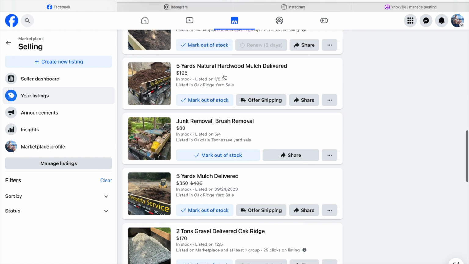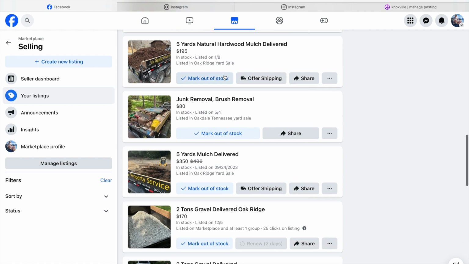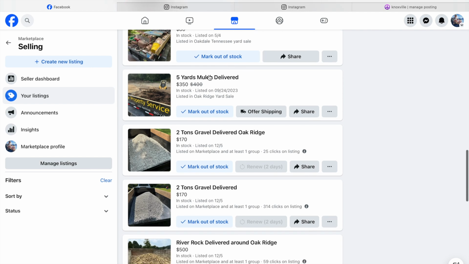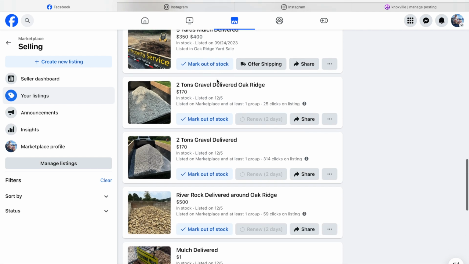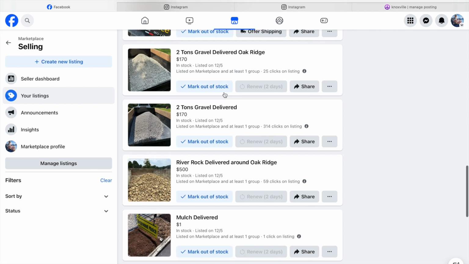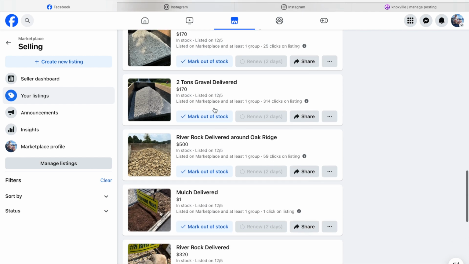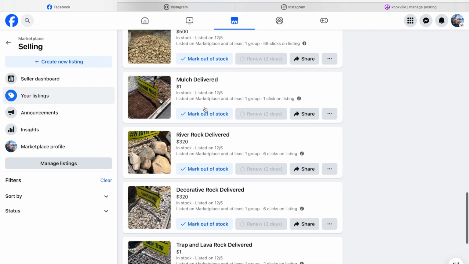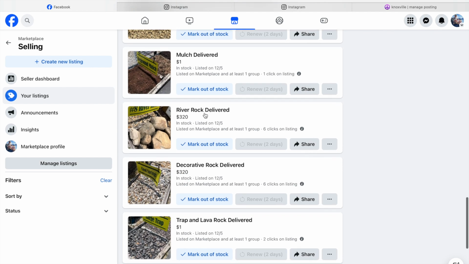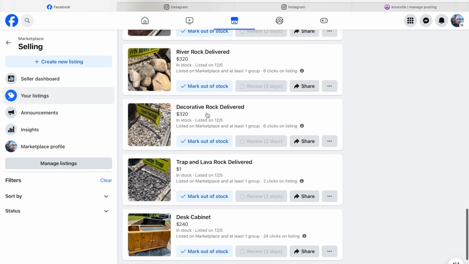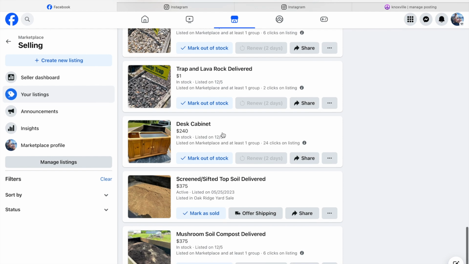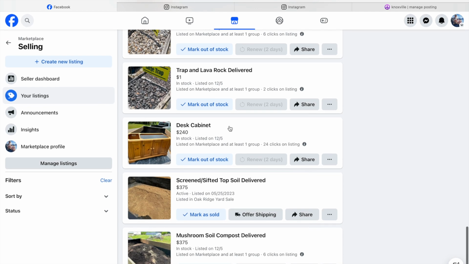Some of these I have listed for multiple areas too. 5 yards of mulch, 2 tons of gravel in Oak Ridge, 2 tons of gravel in the Harriman area. So there's River Rock in Oak Ridge. Mulch delivered. This is River Rock delivered in the Crossville area. This is all Crossville area. This is from a junk removal job. It's been listed for like a year and hasn't sold, so I may just throw that away.